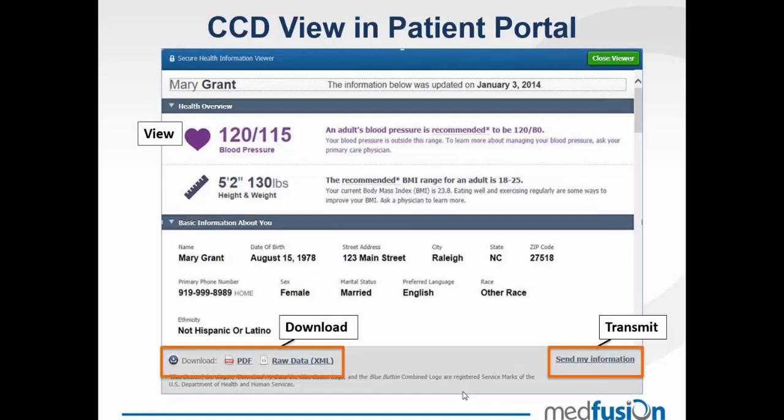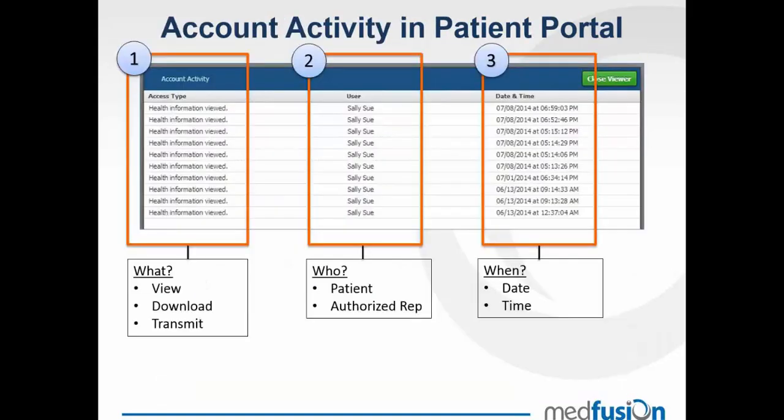Now, the second piece of this is how does the patient see what has happened in their account previously or historically? We have an area in the portal that's brand new, and it's actually called the account activity area. There's three pieces of this that we're required to send or provide to patients. So what was actually done with the CCD? Was it viewed, was it downloaded, or was it transmitted? So we will show those three access types or actions that a patient or their authorized rep may have performed.